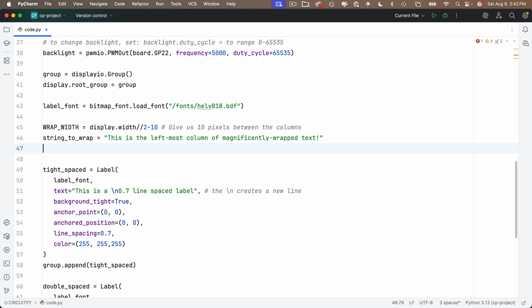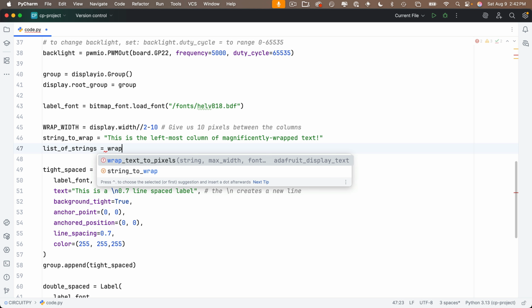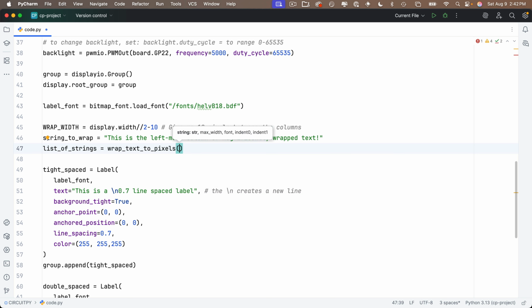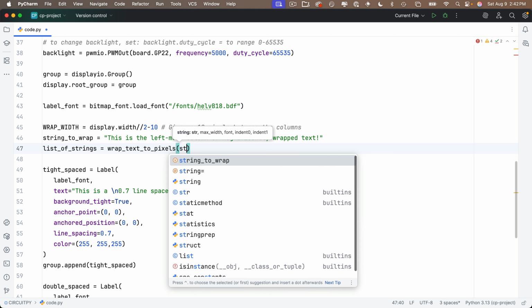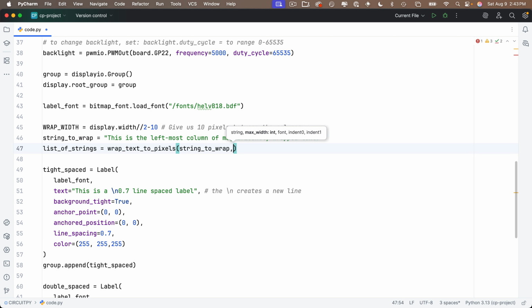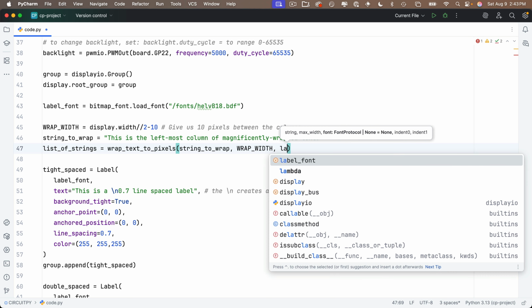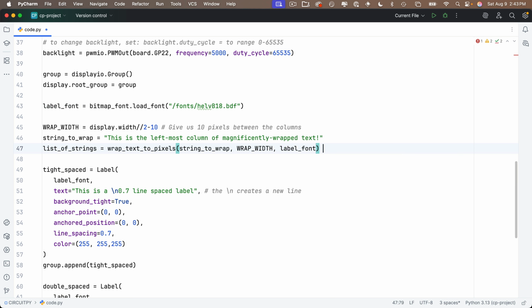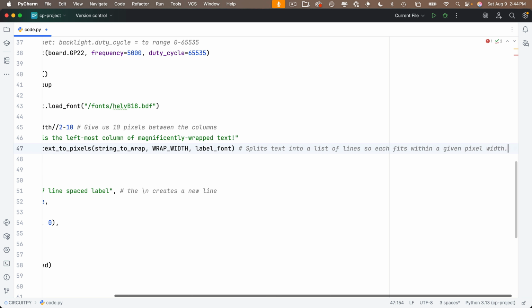Exclamation point. Next, we're going to use our wrap text to pixels function, and remember, this returns a list of strings. It doesn't return just a single string, so I'm going to name this variable that's returned list_of_strings. I'm going to set this equal to wrap text to pixels, and in between parentheses, I pass in the 3 parameters. The first thing is the string that I want to break up. That's our string_2_wrap, comma. Next, I pass in the width of each line, which is wrap_width, comma, and then I pass in the font that I'm using, label font. That's important because depending on the font that you're using, you may have more or fewer words on a single line. And as a comment, I'll paste in the description, splits text into a list of lines so each fits within a given pixel width.